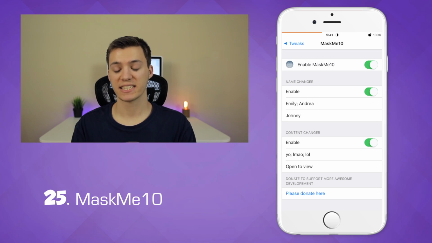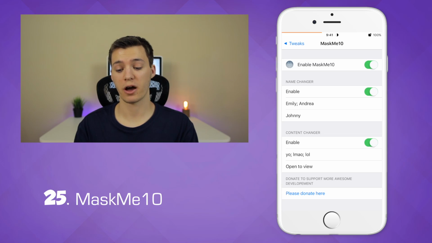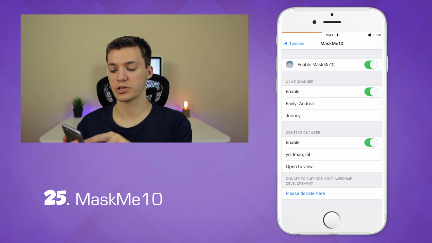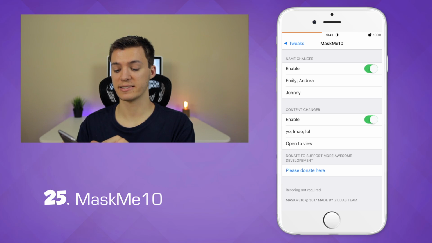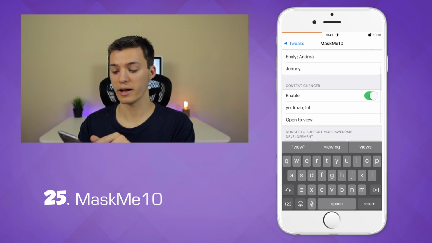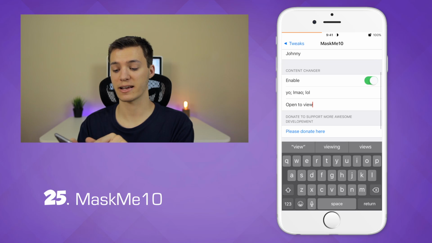Next up is a tweak called MaskMe 10, and this filters out certain words and names and replaces them with other names or words that you select. Let me give you an example. You can see here name changer. If somebody sent a message that was named Emily or named Andrea, it would show up as Johnny instead of Emily or Andrea. And you can see here for the content changer, if somebody sends a text saying yo, LMAO, or LOL, it will result in the text saying open to view.